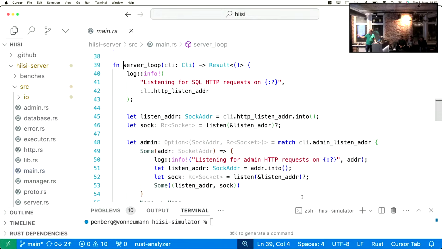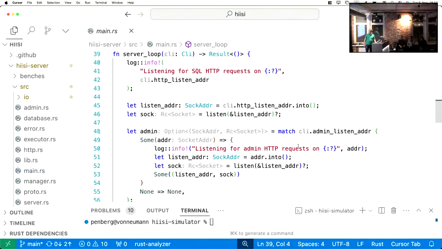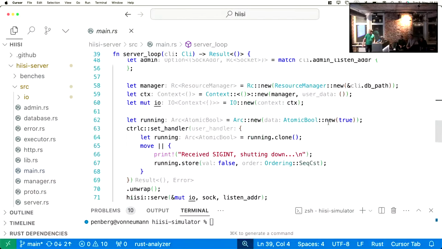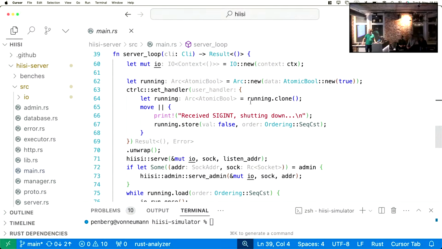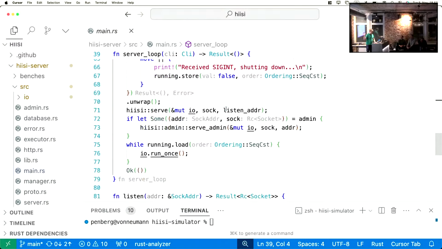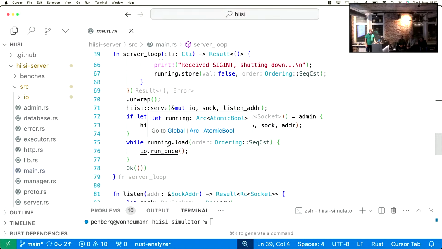depending on the configuration, it can either listen to one socket or two. That's just a detail that we can ignore. Then there's something called the resource manager, which is managing our state. This is application-specific code. Then we have some nonsense about people pressing Ctrl+C. And then basically here we just keep on running the I/O loop in a row, right?